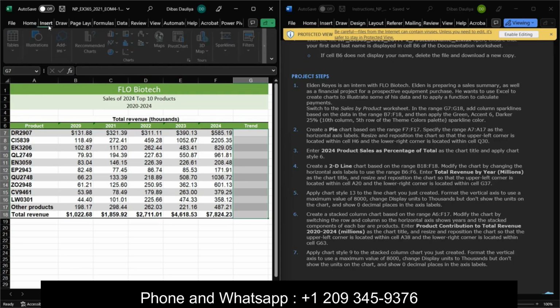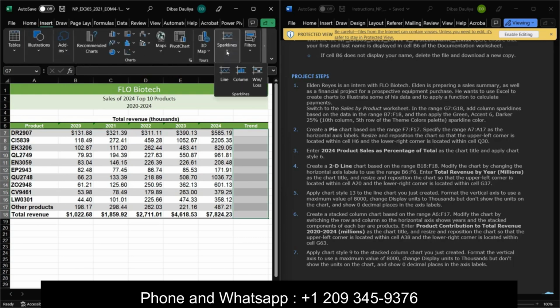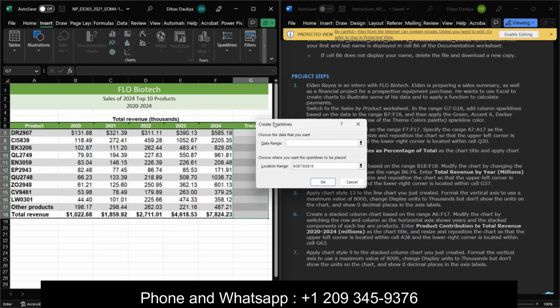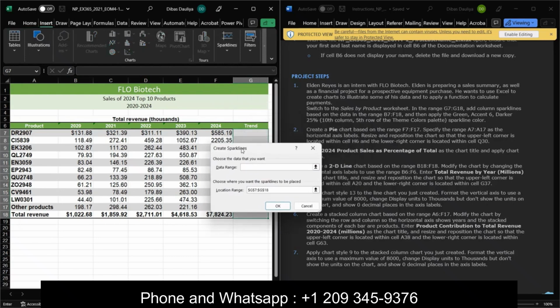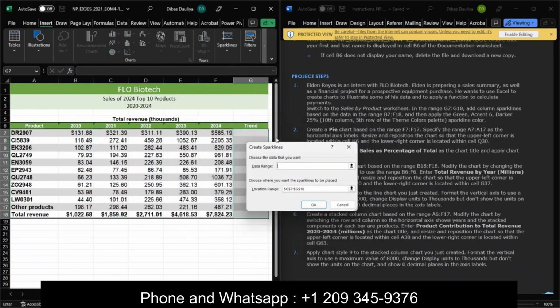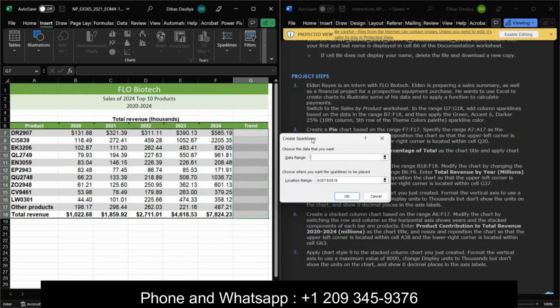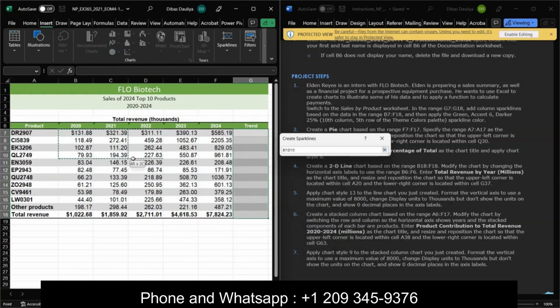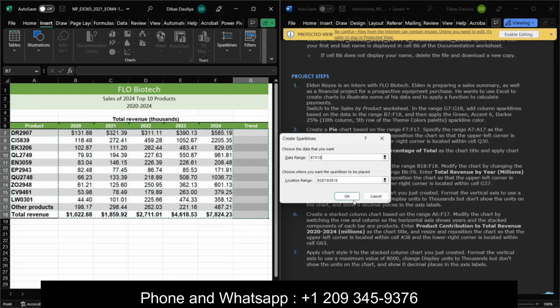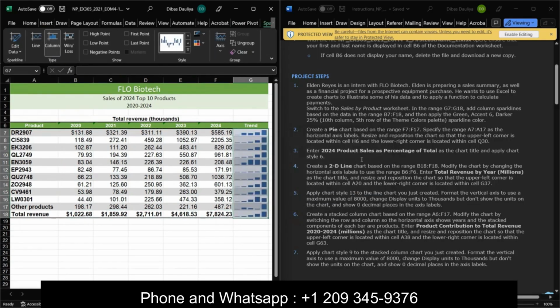Okay, so for that go to insert tab and then sparkline group, and then here is the column sparkline, and for the data range it is saying B7 through F18. So here's the B7 through F18 and then hit OK.